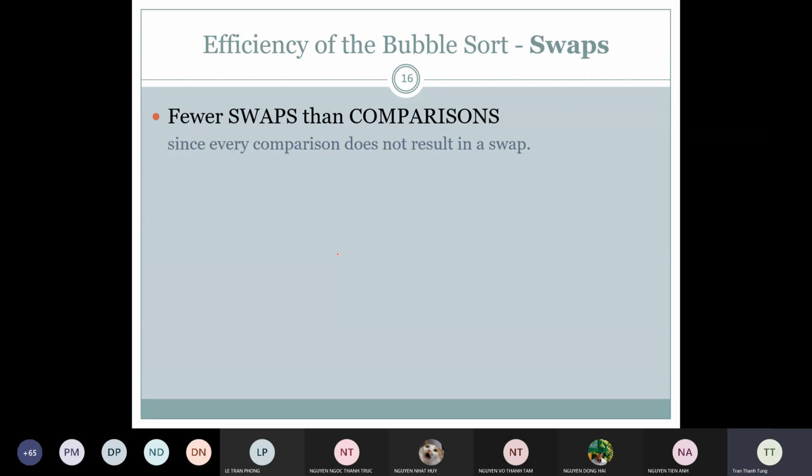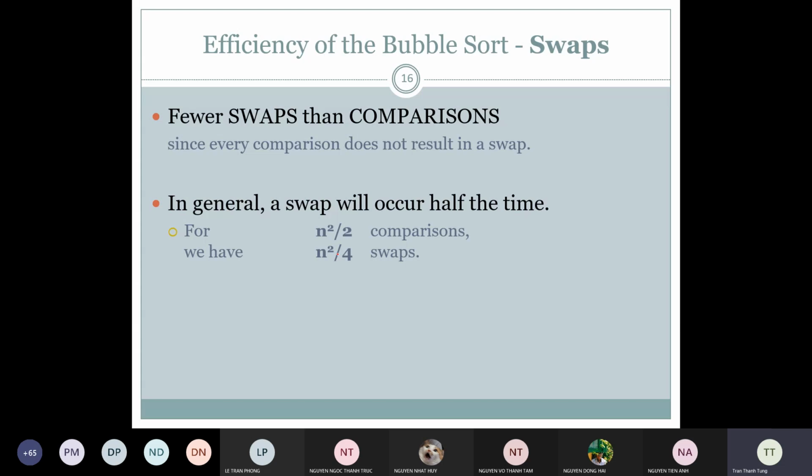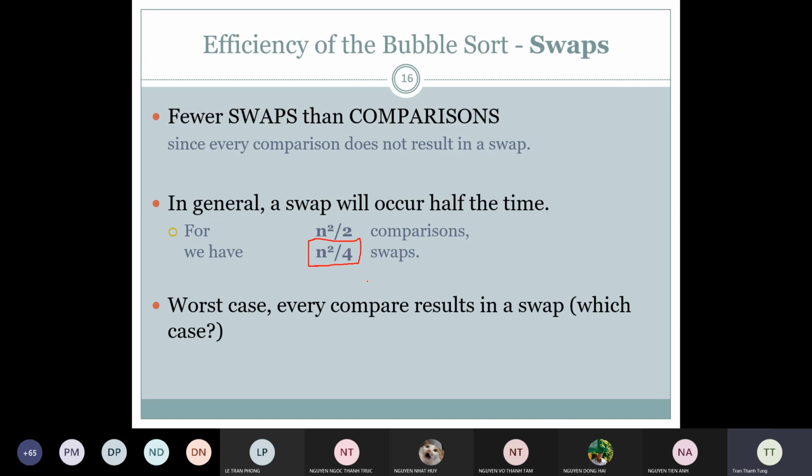Now for swapping. We cannot know exactly the number of swaps we have to do because it's strongly related to the data. So in general, we try to get the average. Somehow the swap occurs half of the time, and what we can say is that the number of swaps will be around n square divided by 4. That is the number of swaps.